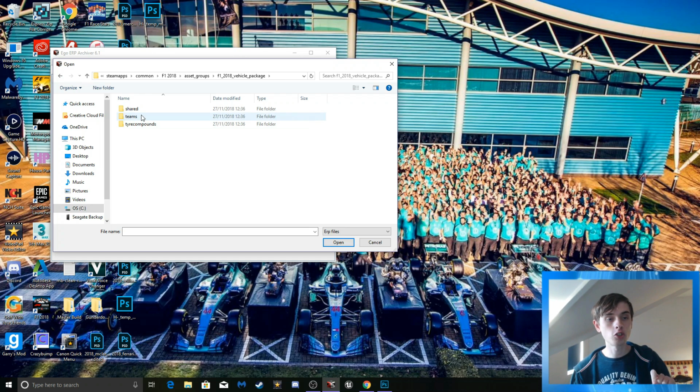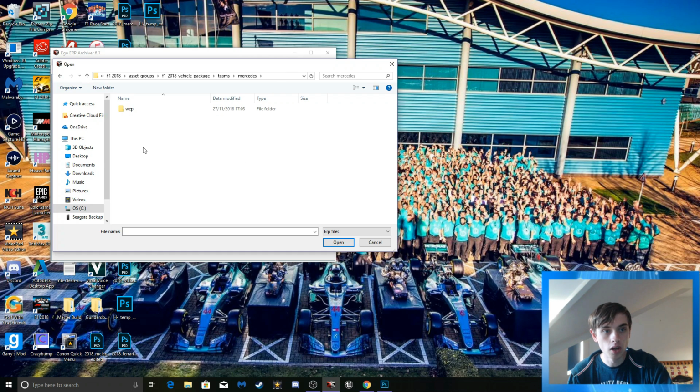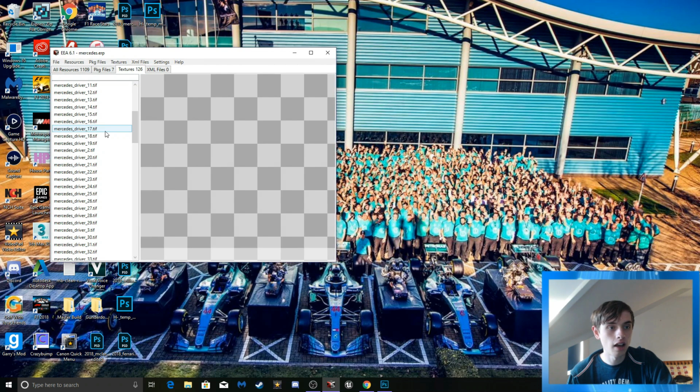Once we're on the vehicle packages, we're specifically going to be editing the teams for this. Double click onto teams, and all of a sudden you've got a bunch of different cars here. We're specifically editing the Mercedes. That's what we're going to be working with. And then it's kind of simple from here. WEP, and then all of a sudden you've got Mercedes-Benz ERP file. Double click on that, and you're going to have all of this stuff.